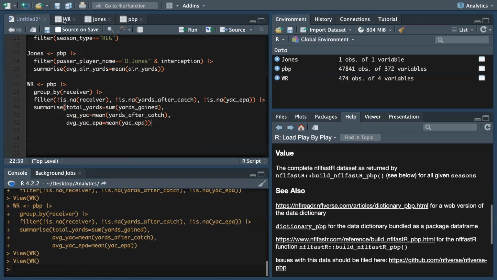So now basically, group by itself doesn't do anything. Group by needs to be paired with a summarize. And basically group by grouped whatever you had in here. So we grouped by receiver. We can group by quarterback, we can group by team, we can group by running back. That's why you saw we only have 474 observations, because there were 474 people that caught a pass. So each row is gonna be a different receiver in that group.